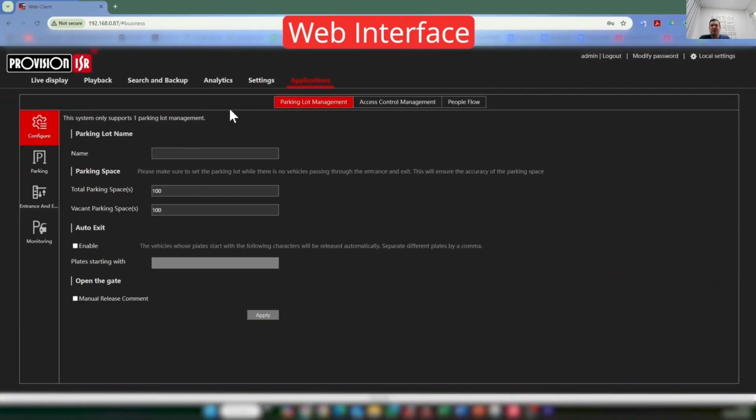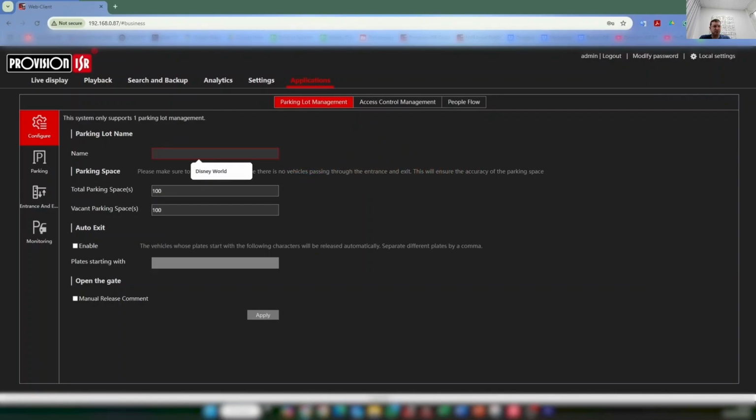On this page, you're going to name your parking lot. Specify the total number of parking spaces and set the current vacancy. It's important to note that these details should be entered when no vehicles are passing through the entrances or exits to ensure accuracy in parking space tracking.